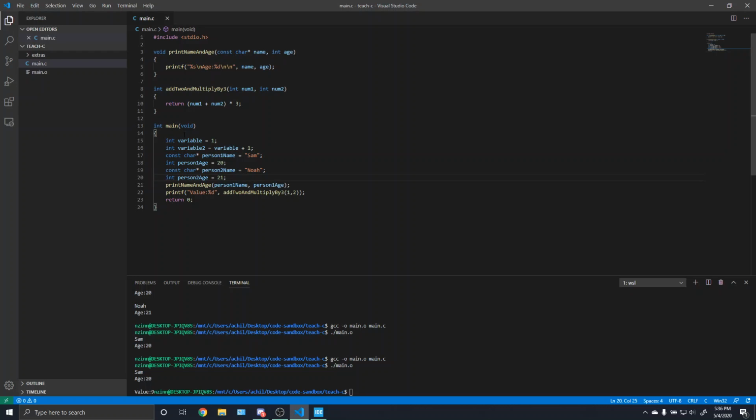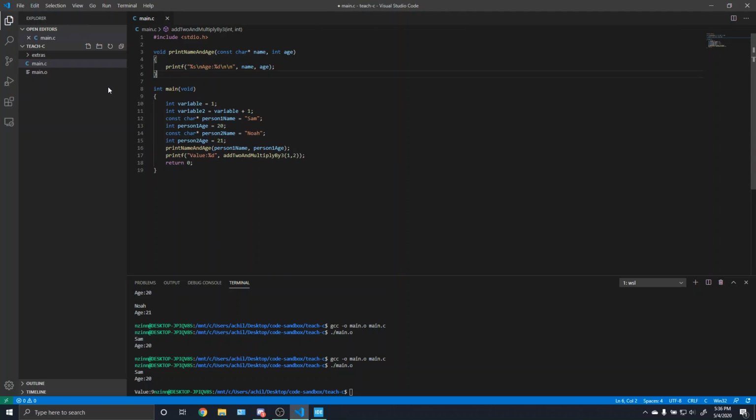That's because you can't call a function if it's not above where you're calling it from. Programs are compiled sequentially, so it runs in top-down order. So if I try to call add 2 and multiply by 3 here, the compiler, which is what allows us to run the program, will see, oh, you're trying to call this, but there's nothing above me. I haven't seen that yet. So how is that going to work?